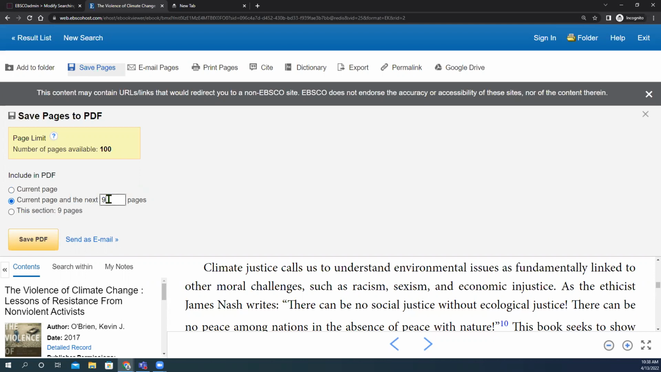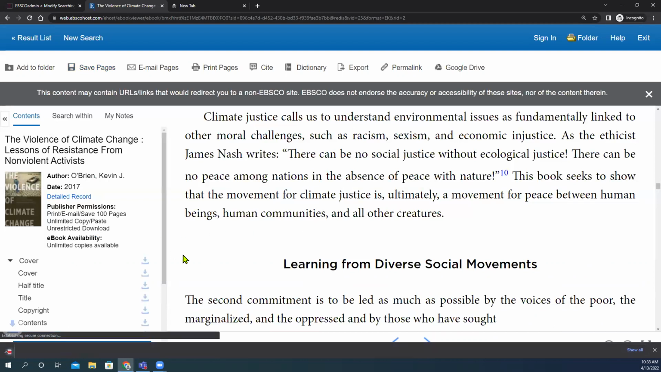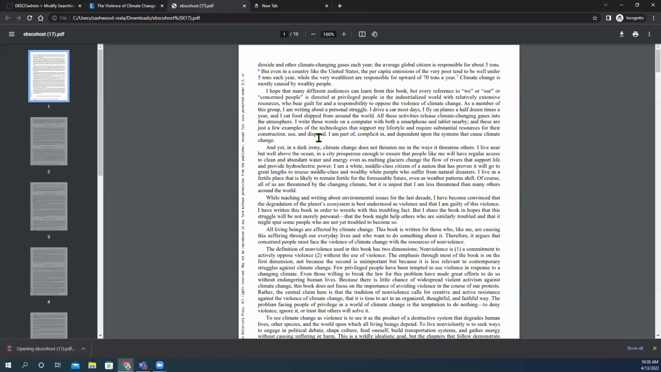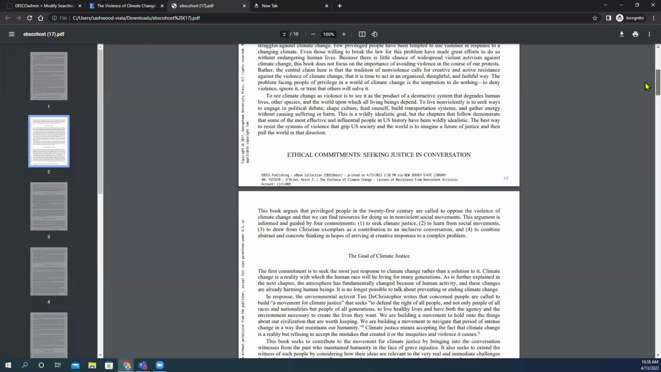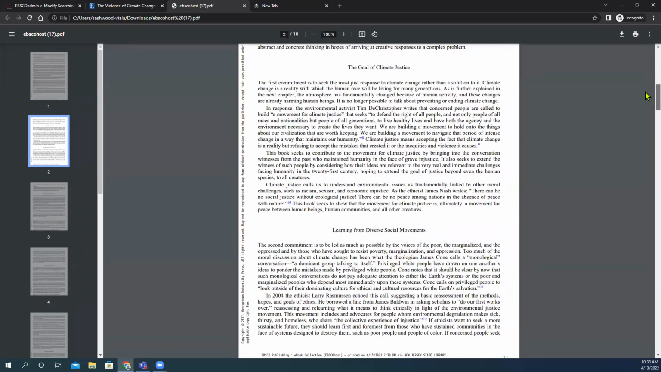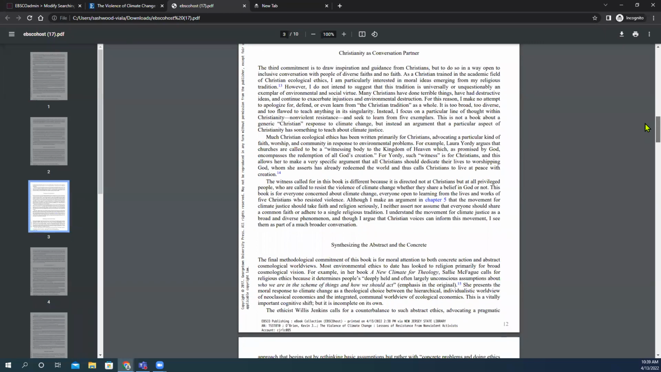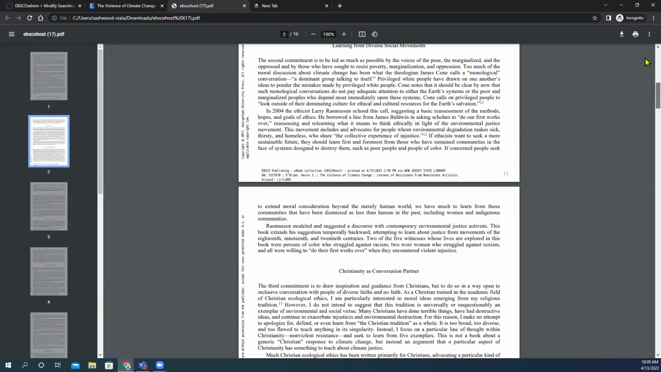So the current page plus the next 9 pages, I'll click Save PDF, and that will download right to my desktop. It just downloaded in the lower left corner. And now I can view these 10 pages from this ebook for offline viewing. So this is one way for you to export pages or chapters of text at a time from your ebook.